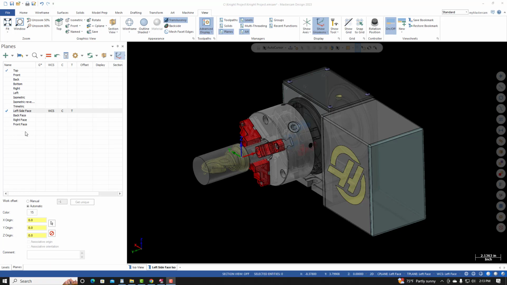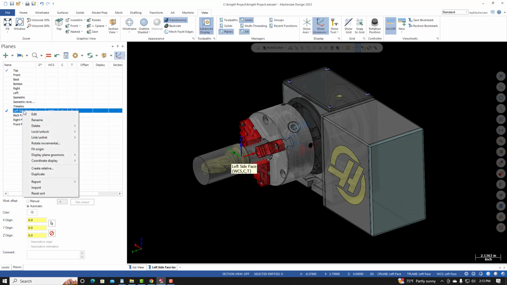So to change the name of an existing coordinate system, right click on it, from the flyout menu select rename, and I'll just change this to left face.